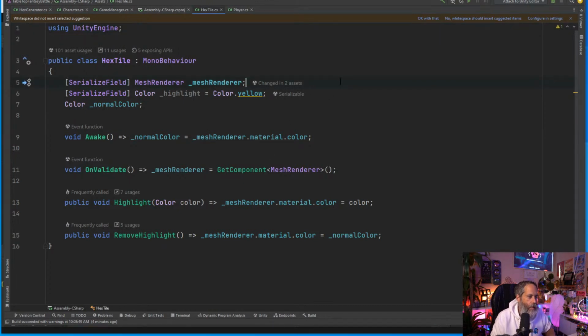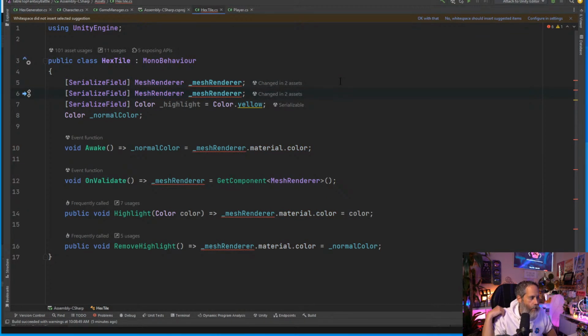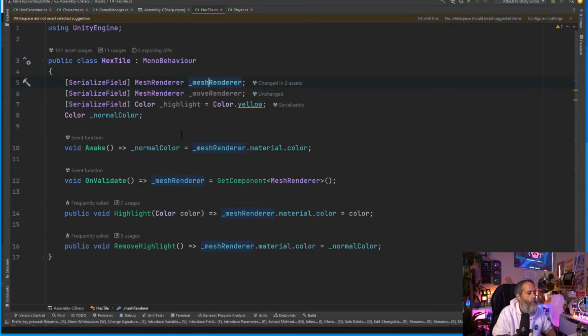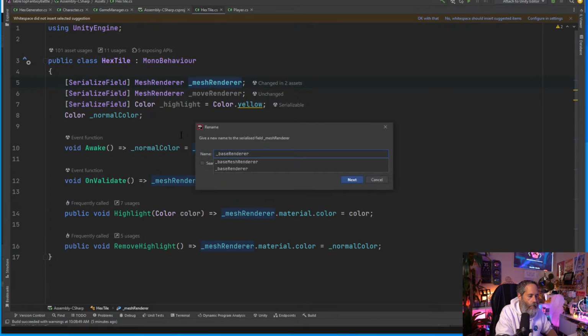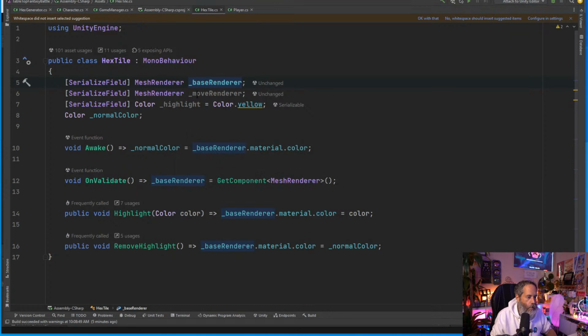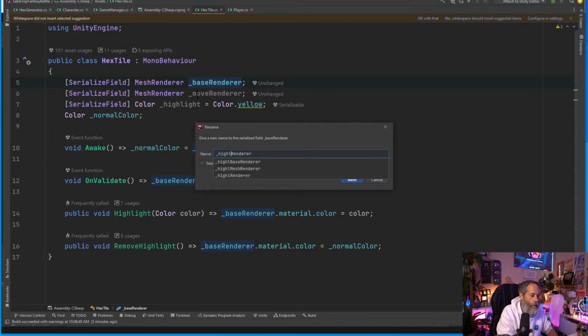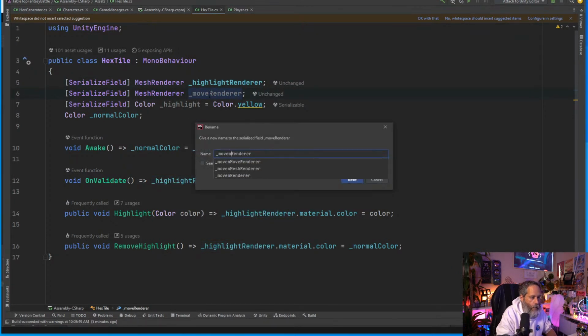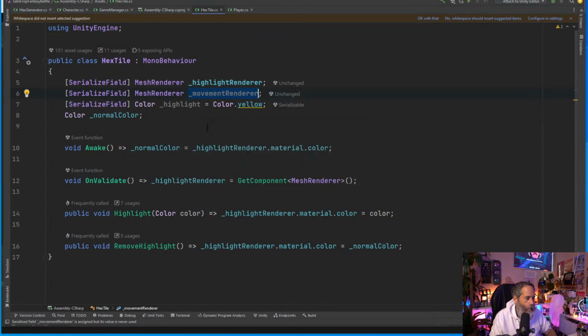Let's add in another mesh renderer. That's the main one. And then I'm going to add in one for, let's control D, let's call this the move mesh renderer. I'll call it move renderer. I don't really like these names, mesh renderer and move renderer. Let's call this base render, or no, I'm going to call it highlight. That makes sense. Highlight renderer and movement renderer. There we go. So we got a highlight renderer and a movement renderer.